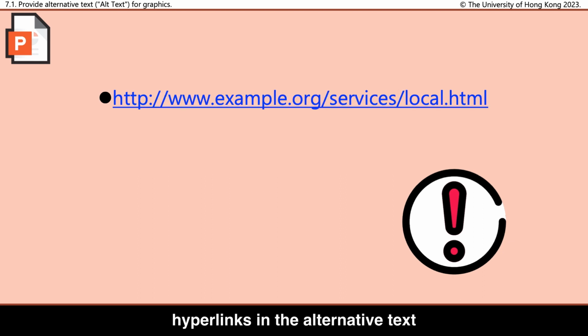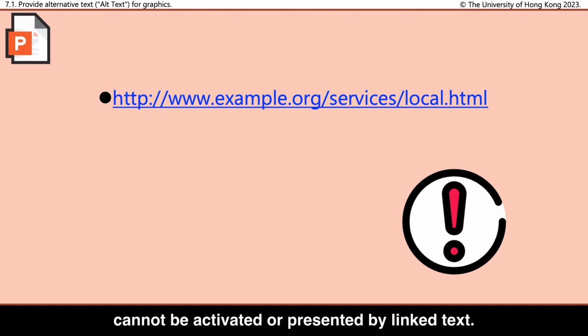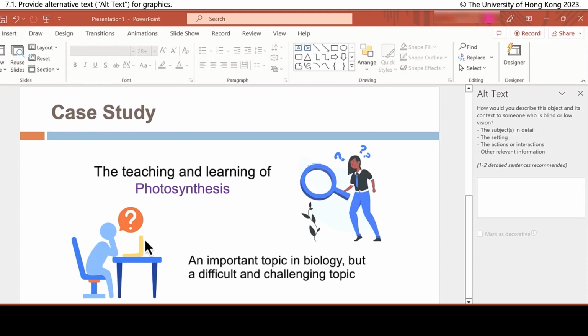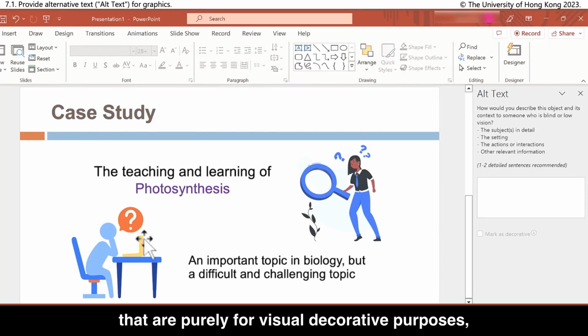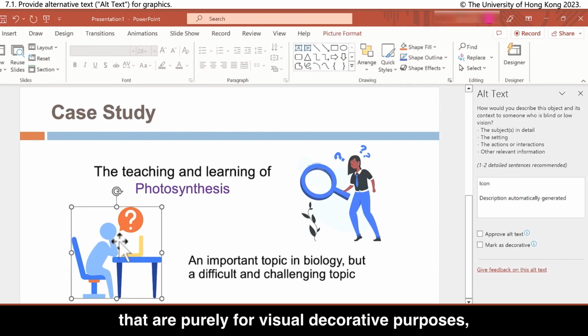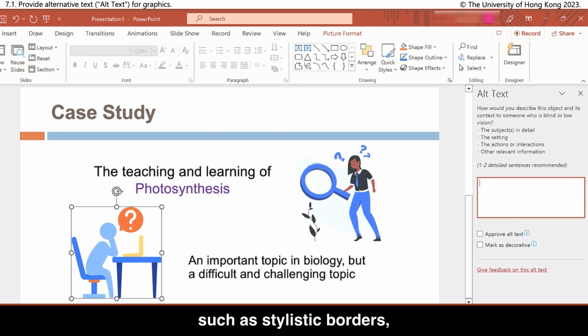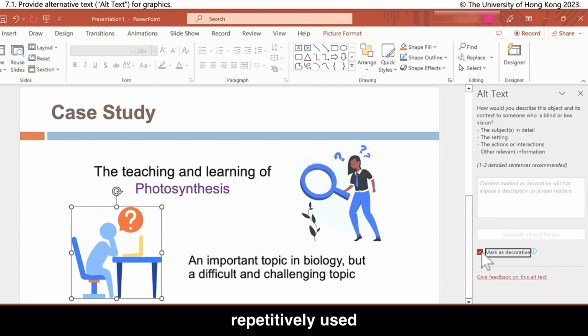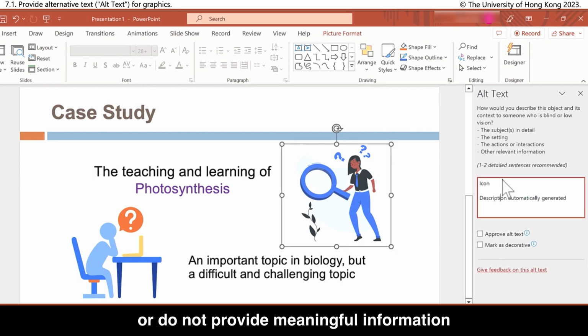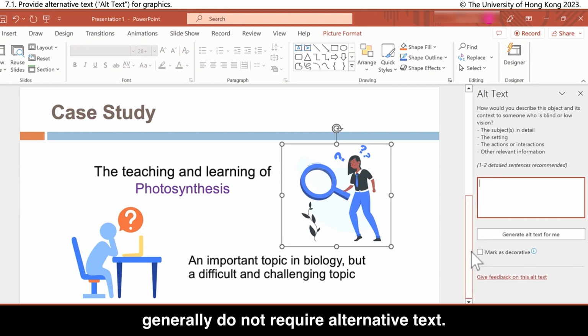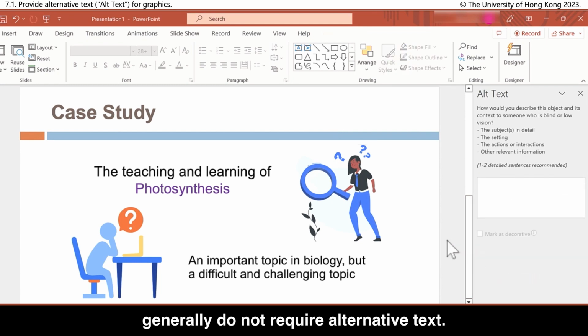Be aware that hyperlinks in the alternative text cannot be activated or presented by link text. Graphical content that is purely for visual decorative purposes, for formatting purposes such as stylistic borders, repetitively used, or does not provide meaningful information generally does not require alternative text.